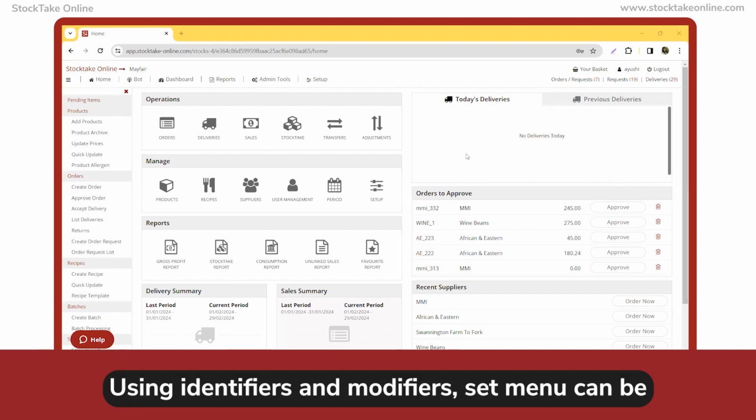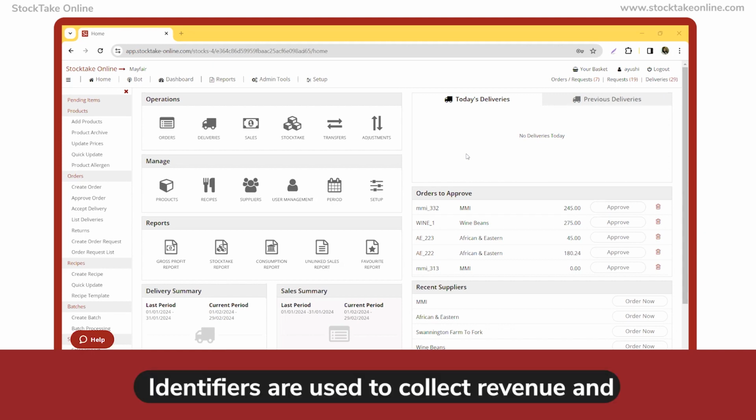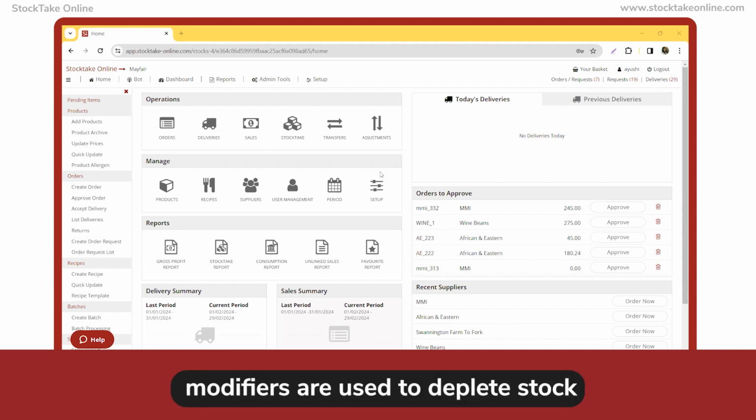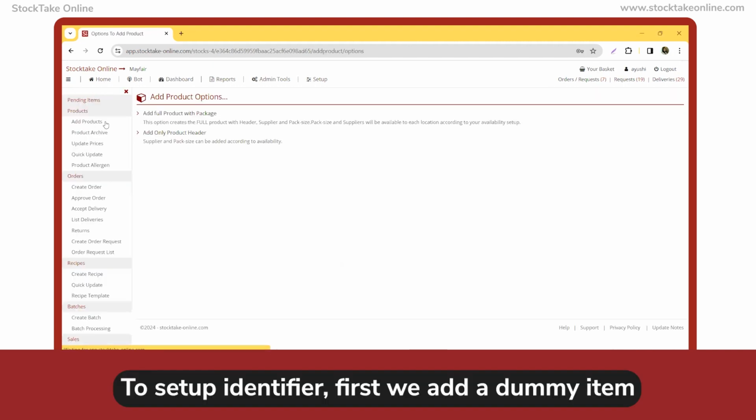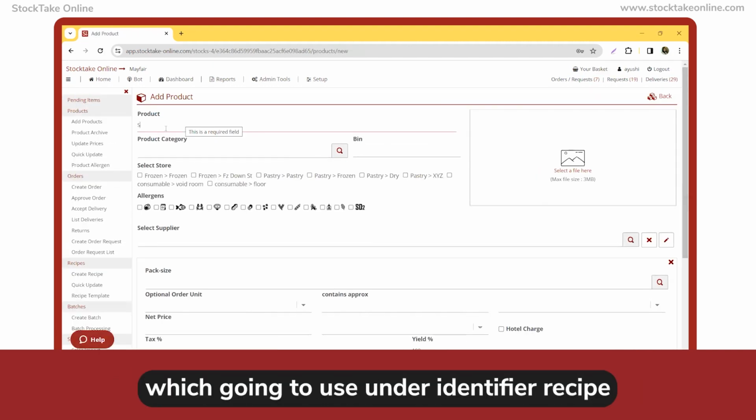Using identifiers and modifiers, set menu can be managed on Stocktake Online. Identifiers are used to collect revenue and modifiers are used to deplete stock. To set up an identifier, first we add a dummy item which we are going to use under the identifier recipe.